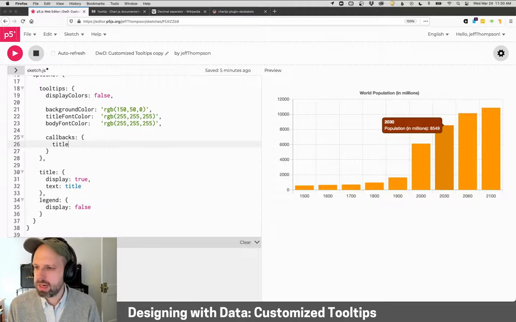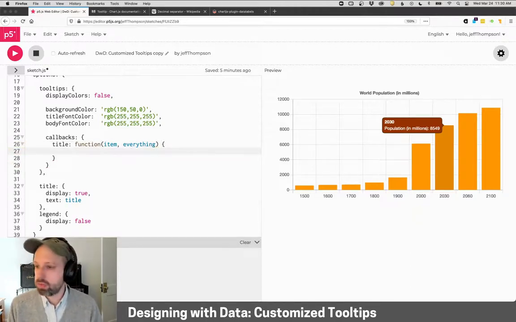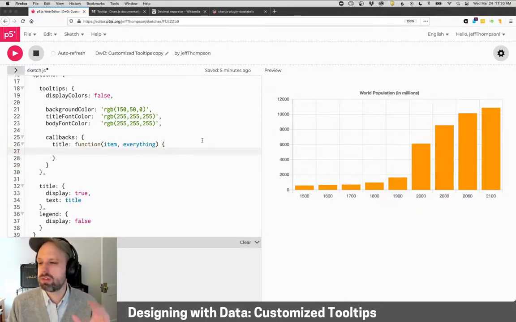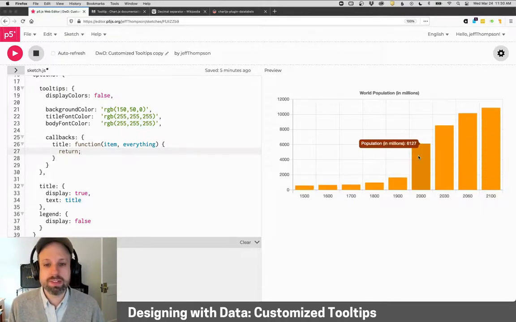So we can say title and then function item everything. Now this format is set by Chart.js for us, so you don't even need to worry about it. Just grab the code that's here as a template and change it. We don't need to get into the details here. But if we want nothing to display, we just return nothing. So return just gives back a value when it's finished. And so now when I run this, you can see it just gives me the population. Again, already a simple change, but I think a big payoff in terms of readability.